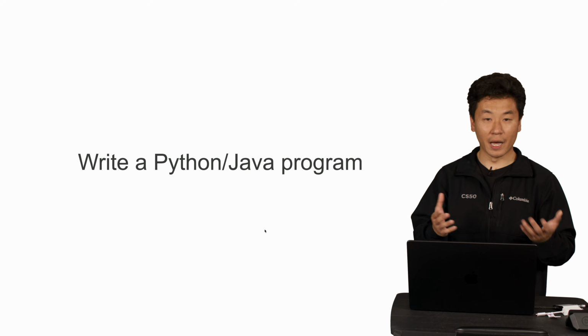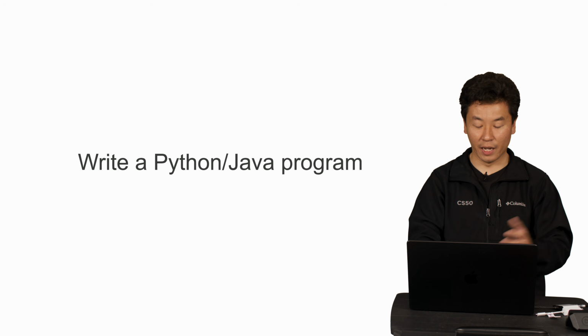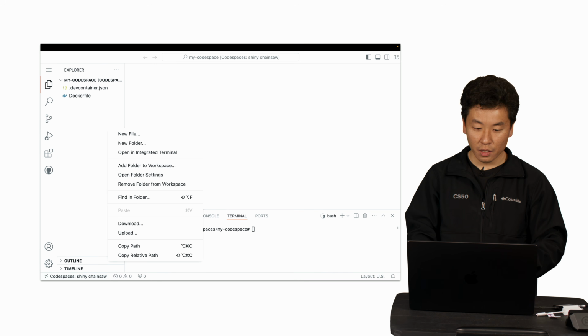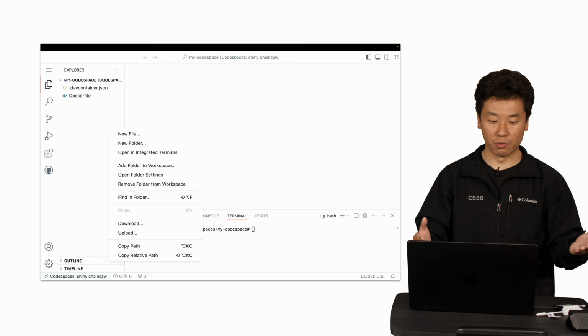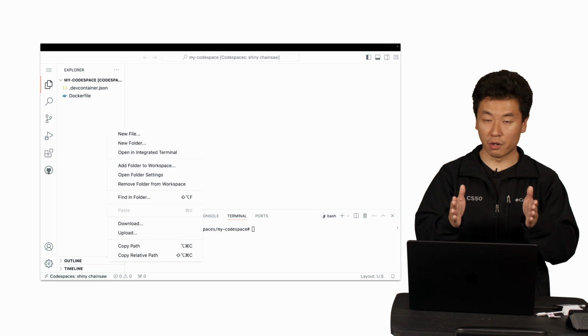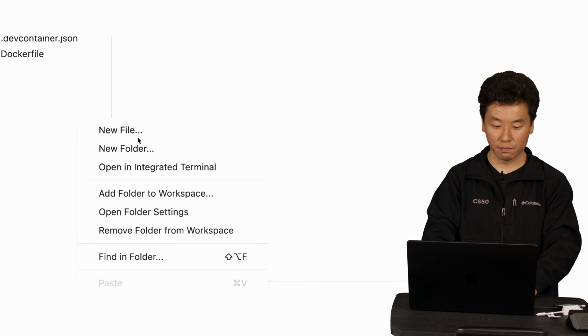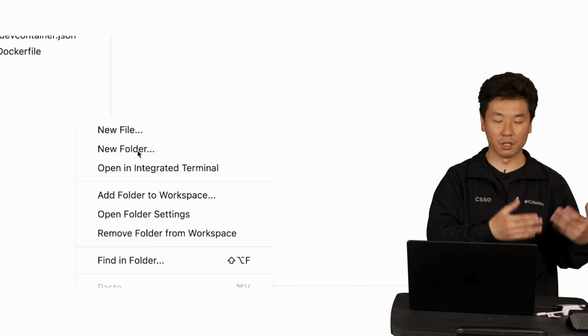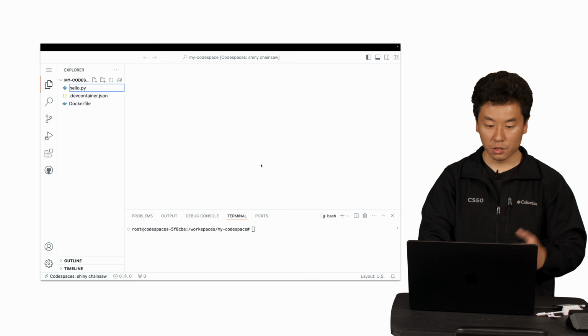Now let's quickly demo how we can write a program in VS Code and execute it. There are 2 ways to create a new file. One way is through the GUI. You just go to the File Explorer on the left, right-click, and click New File, as if you are using Windows, where you right-click and create a new folder. Same thing.